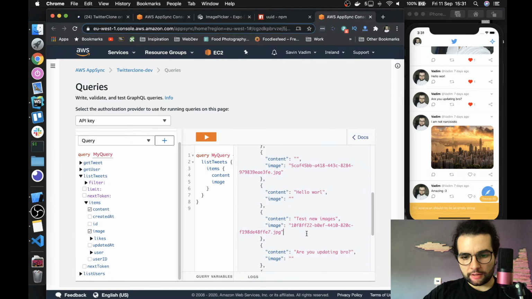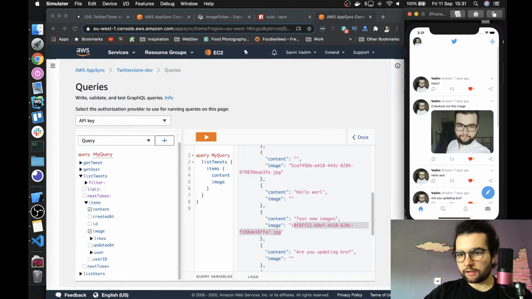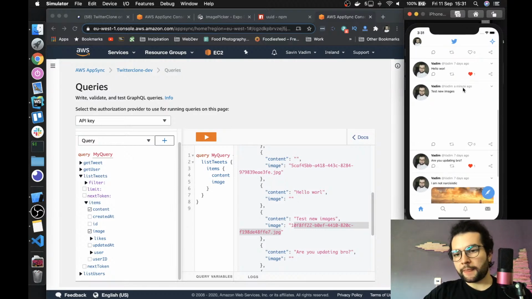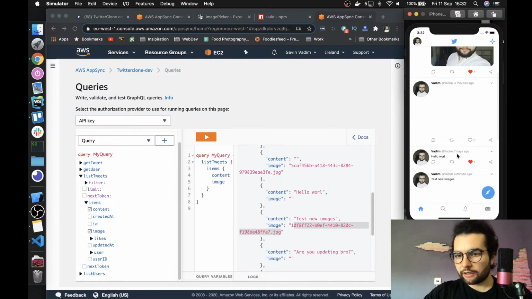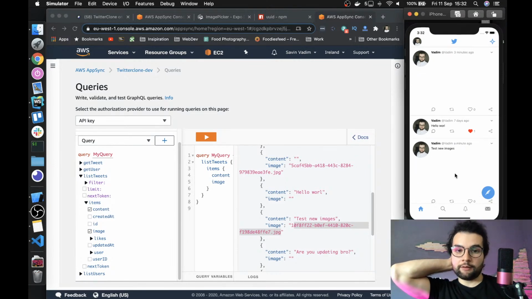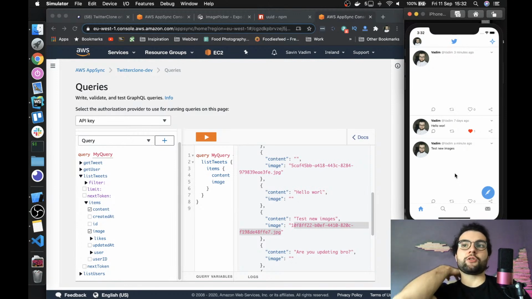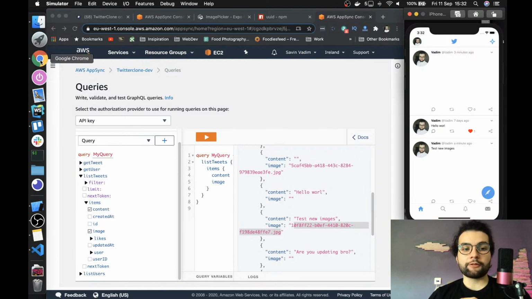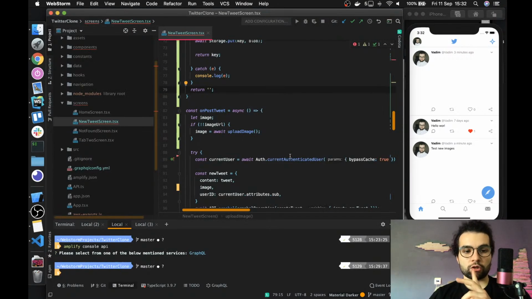But the images are uploaded, and right now, will you query? Yeah, it queries the new tweets, like we see this one, and test new images, but it doesn't display them, because displaying an image from S3 is a bit different. First of all we need to download the image from S3 and then display it, but Amplify provides us with easy components to do so.